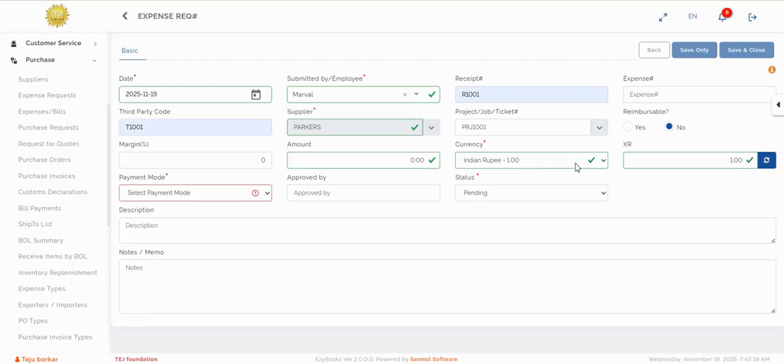Then next one is reimbursable, yes or no. Just select it as yes or no. The most important field is reimbursable. If you select this as yes, it means that the employee will pay the amount personally and the company must repay the employee. That's why you will select the yes button for reimbursable. If you select no, then it means the company will pay this expense directly.